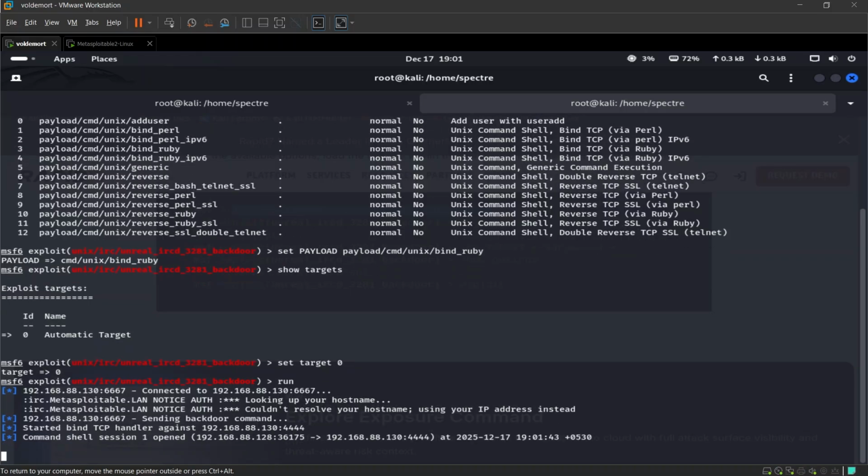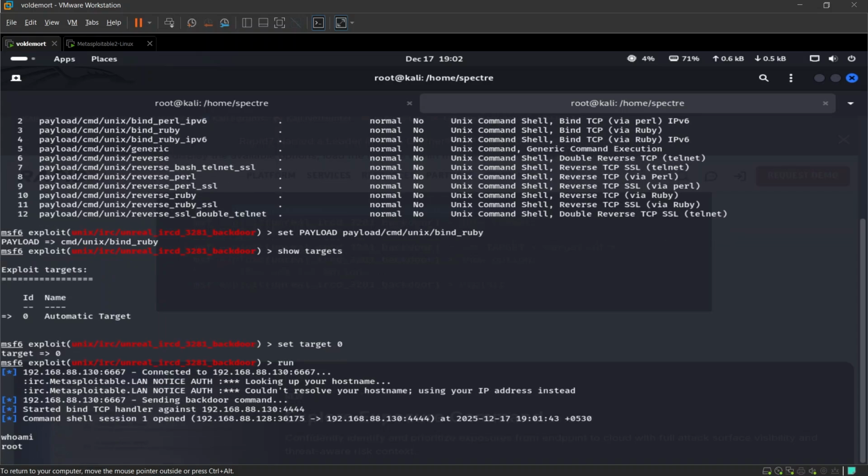Metasploit connects, sends that magic AB string, and boom, command shell session opened. Let's check whoami. And for the final time today, we are root.